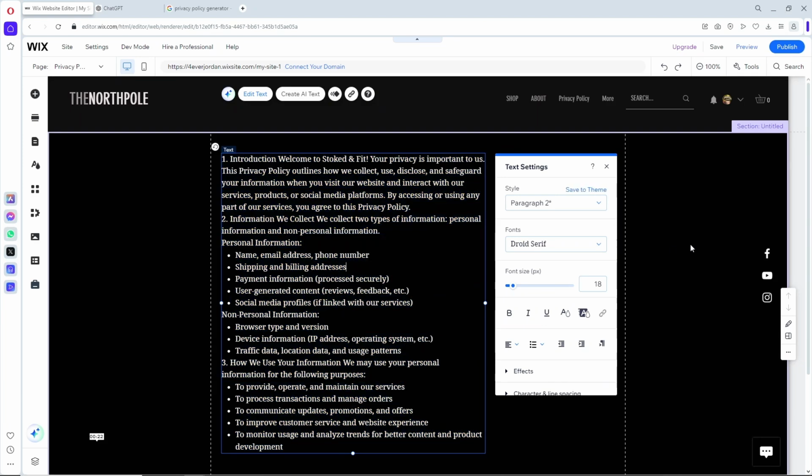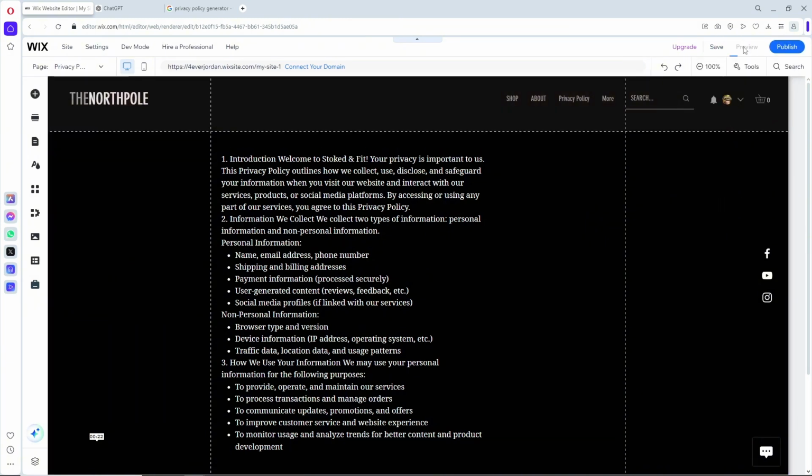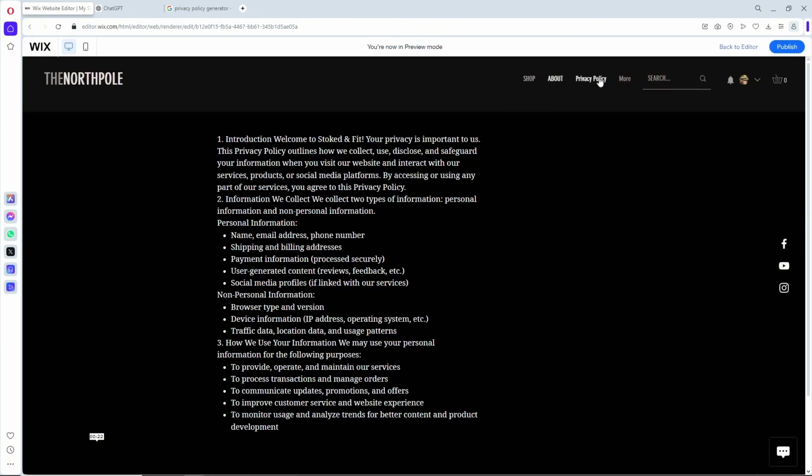And from there, you should be able to just simply click on Save over here. And now when we go to the preview over here, we should be able to see our privacy policy. And that's simply about it.